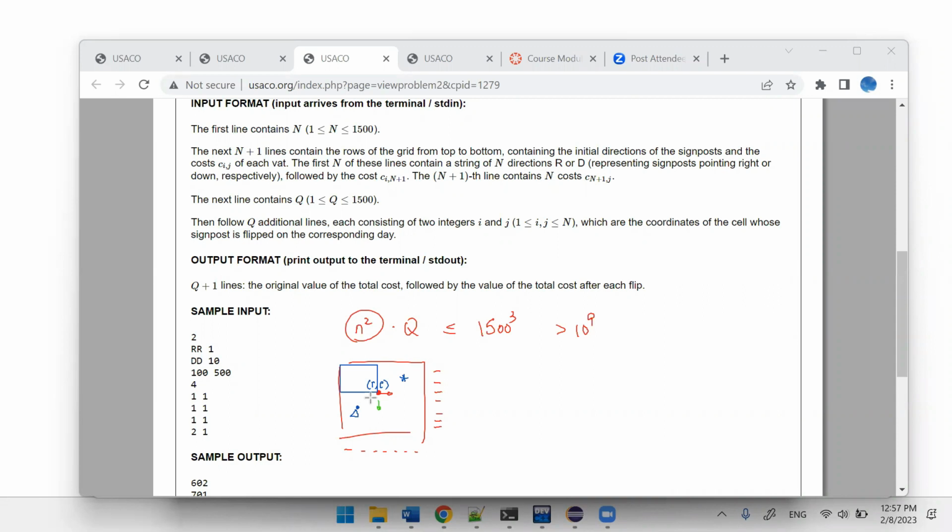So let's keep track. At each location RC, we're going to count how many cows will reach this cell.